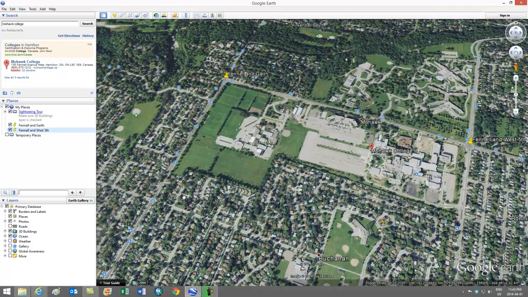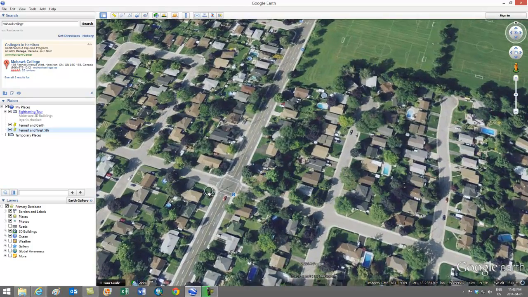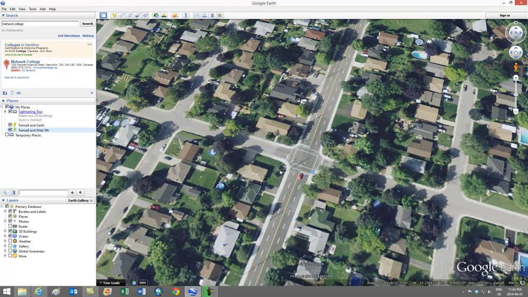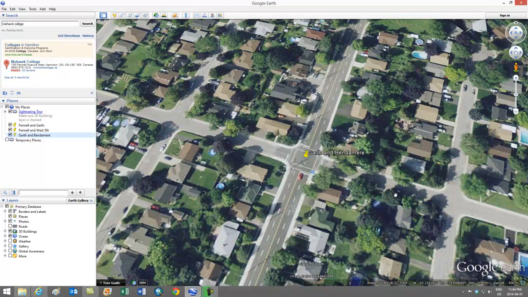The other location that I'm going to do is at Garth and Bendemeer. So zooming into this location right here, add a place mark and move it approximately to the center of the intersection. And type in Garth and Bendemeer. Click on OK.